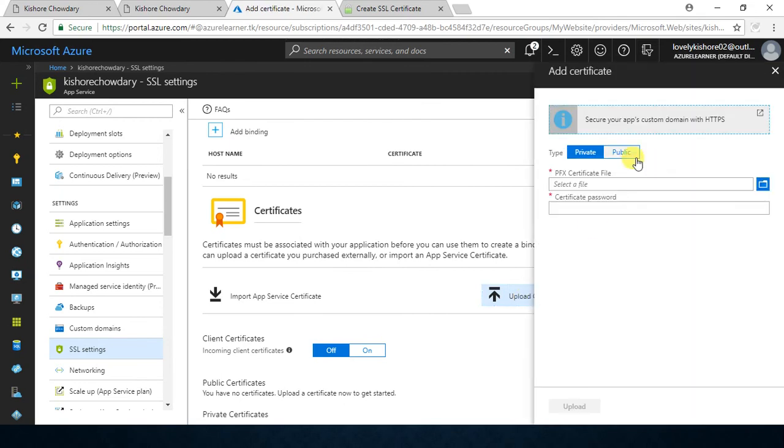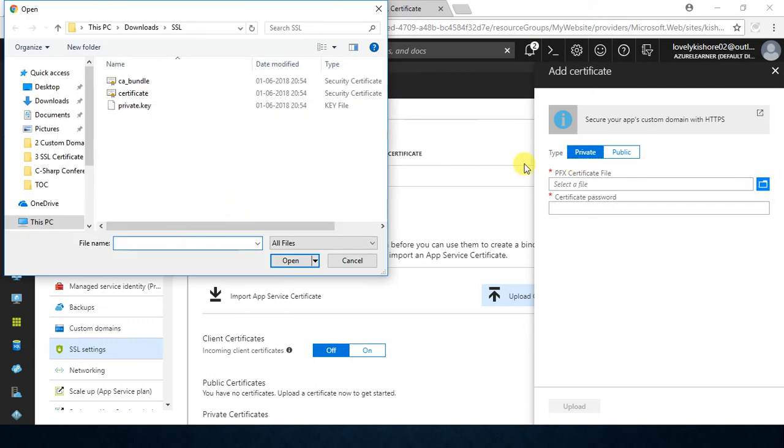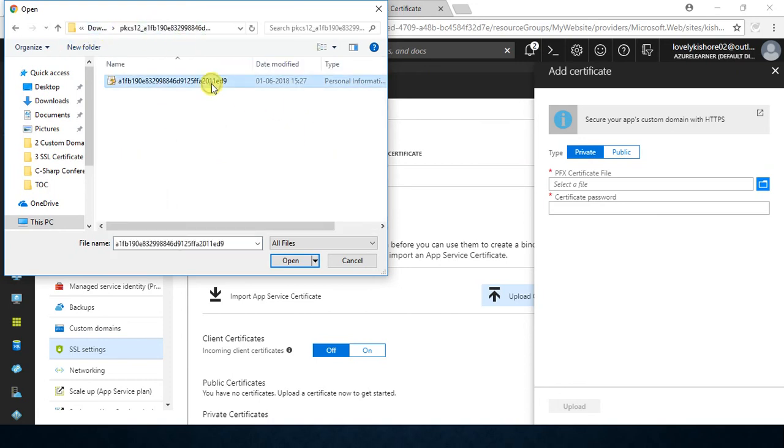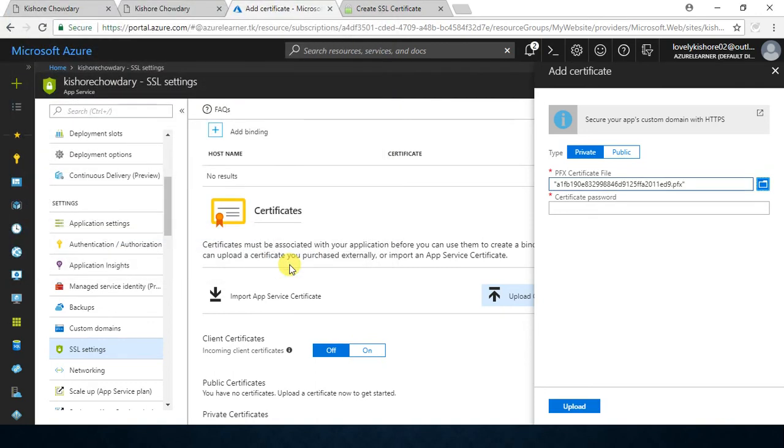Now let it be private. Yeah, let it be private, because we are going to use a private certificate which we created now. Now choose the PFX certificate that you created. It's in downloads in the following folder and here it is. Open it, and for the password, the password that you gave when you were converting this SSL into PFX format, you give the same password in here. So I'm giving my password. Finally I'm clicking on upload.